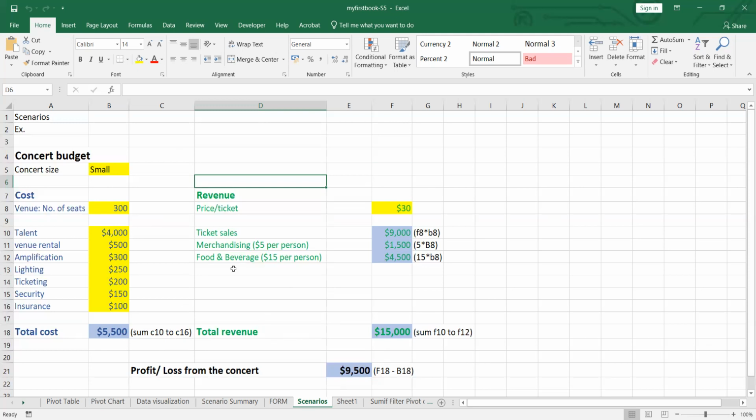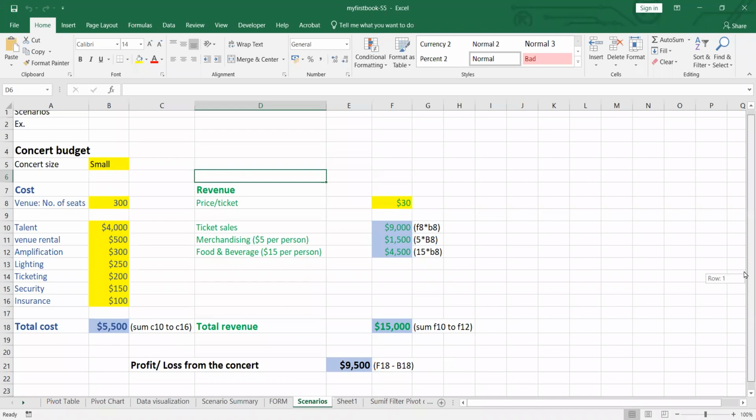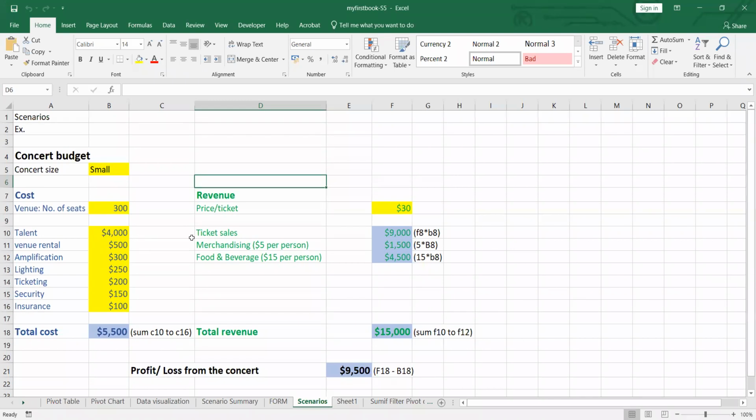So in this one, assume that I set up the concert size with different costs and revenue that I just separate into different items like this. The cell with the yellow color means the data that has been varied from size to size, while the blue cells mean the cells that are calculated from the variation of the yellow cells.